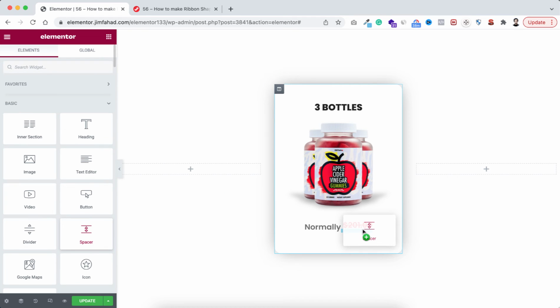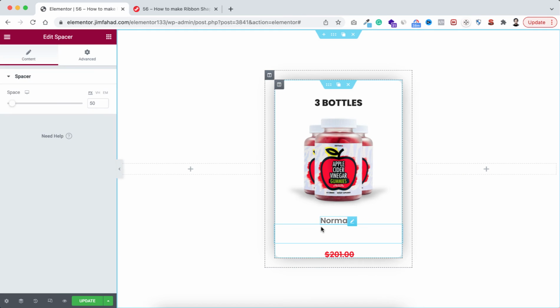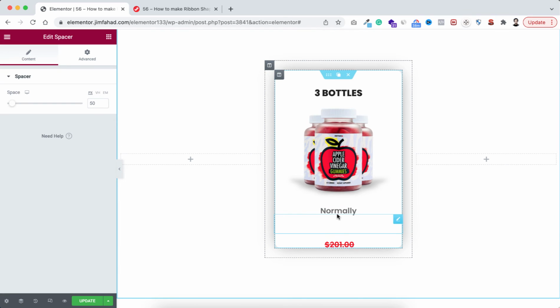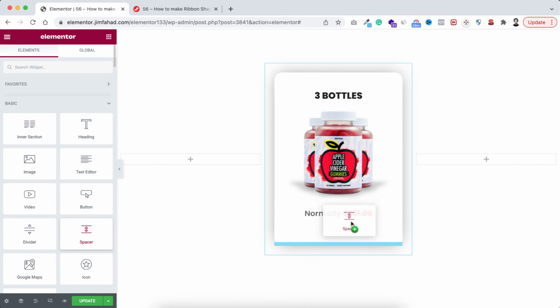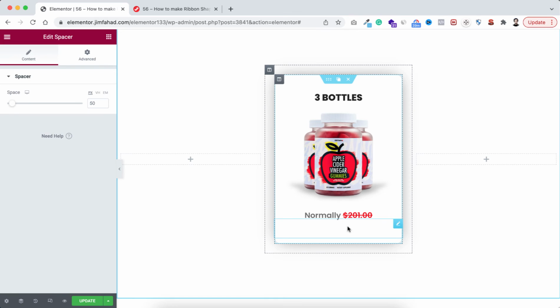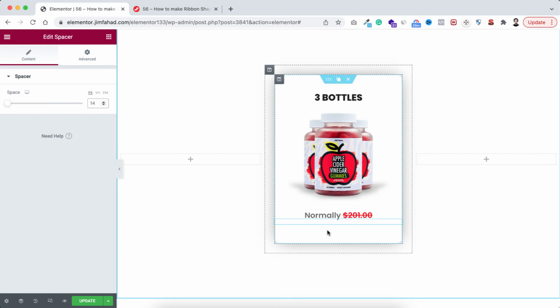Remember, if you put this spacer underneath this normally text here, then the spacer will sit in between these two text. But I don't want that, so let's delete it. So we should put the spacer after the 201, the second text. Now here we can see some space has been added. Now here I'm making the space to 14 pixel. Now after this space I wanna put the main price.